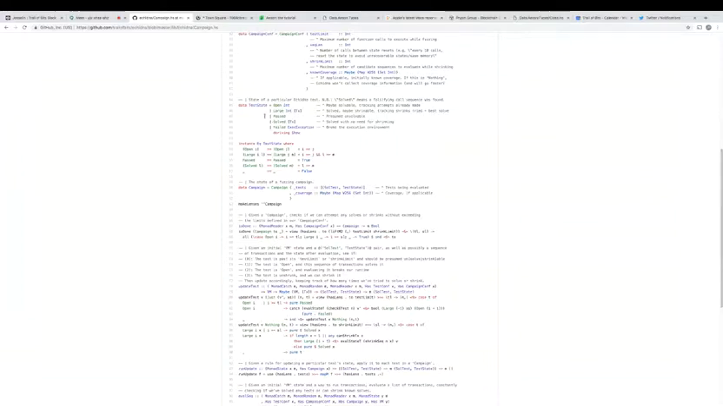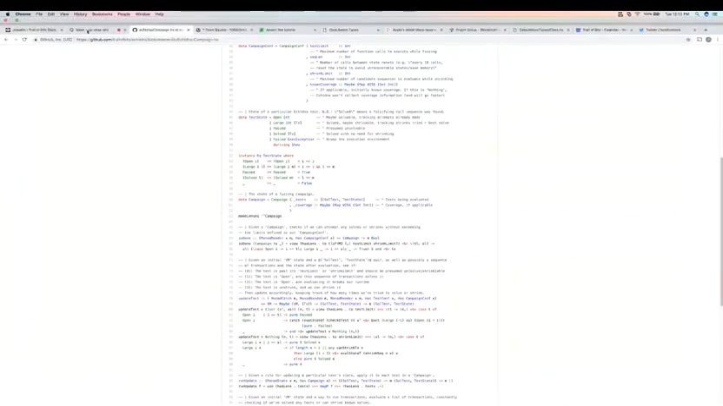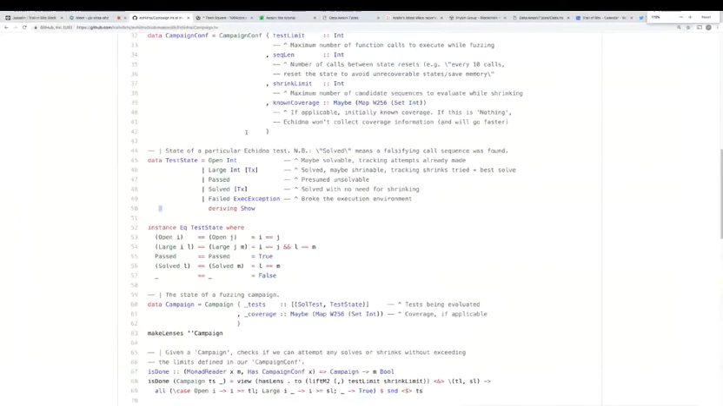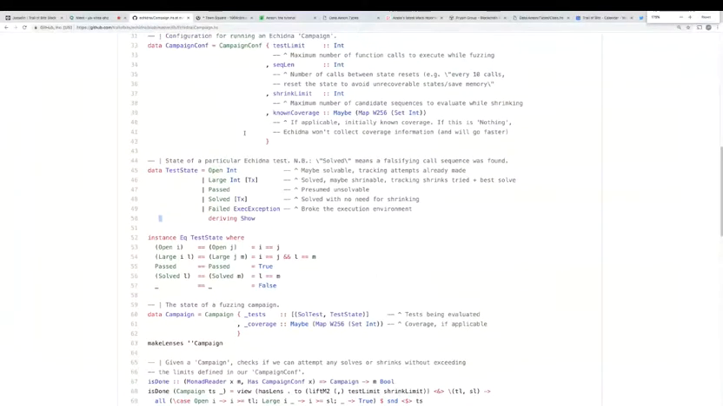Hey, sorry. Do you think you could increase the font a little bit? Oh, for sure. Sorry. Is this more legible? Yeah, thank you. No problem.